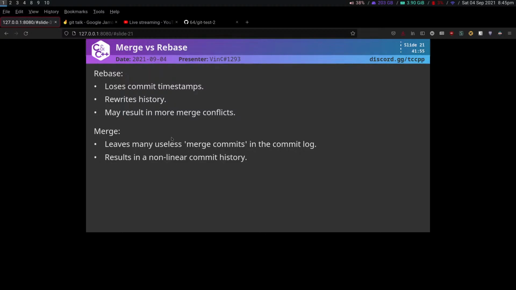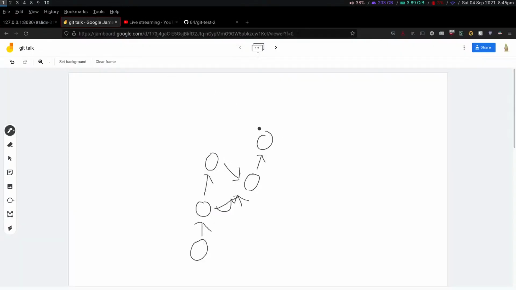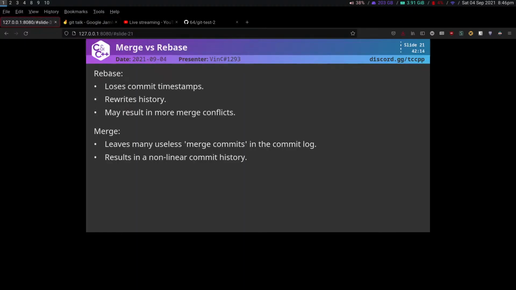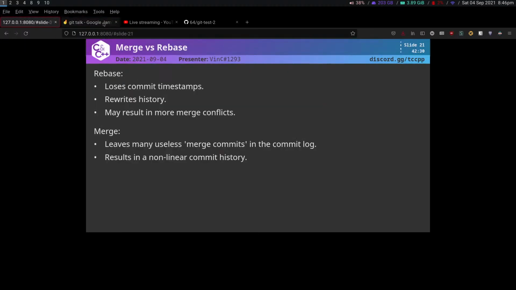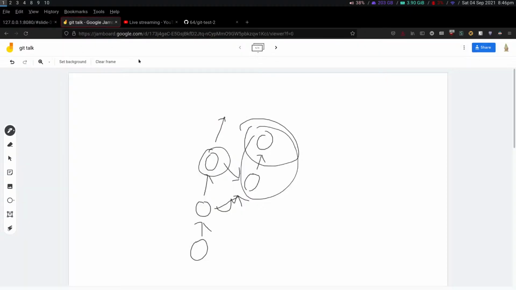Yeah, so merging and rebasing sometimes will have the same result. The final commit here will be the same if we did a rebase or a merge. But there are some slight differences. If you do a rebase, then because it's had to essentially replay these changes on top of this one, you lose some information like the commit timestamps, and it's also slightly dangerous because it involves rewriting the history.